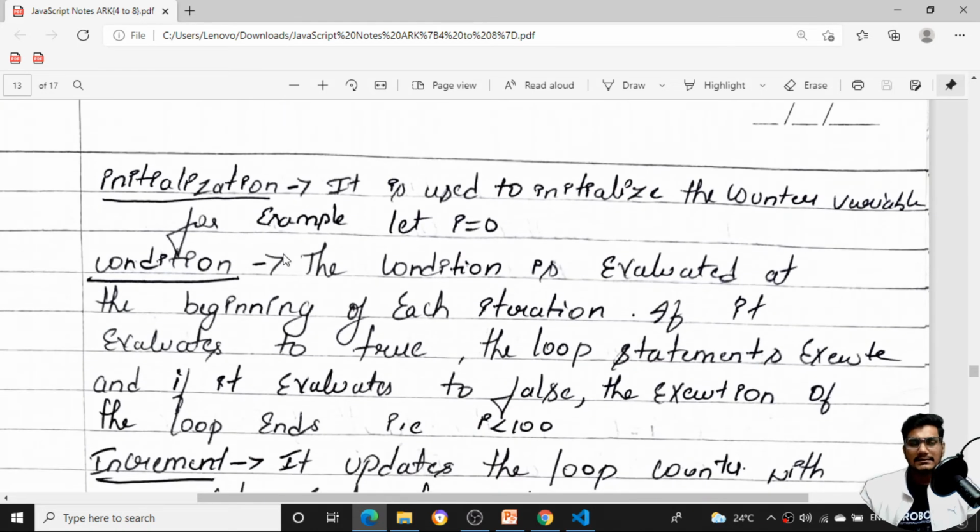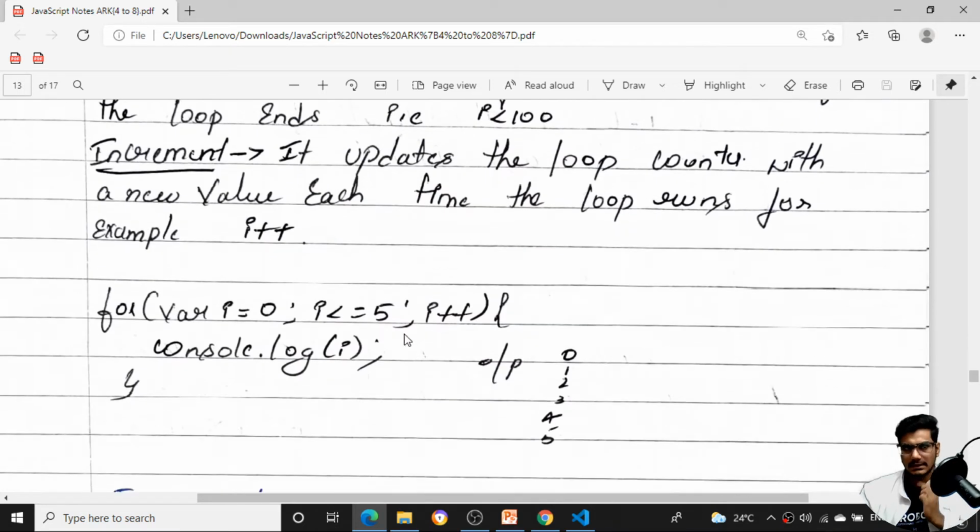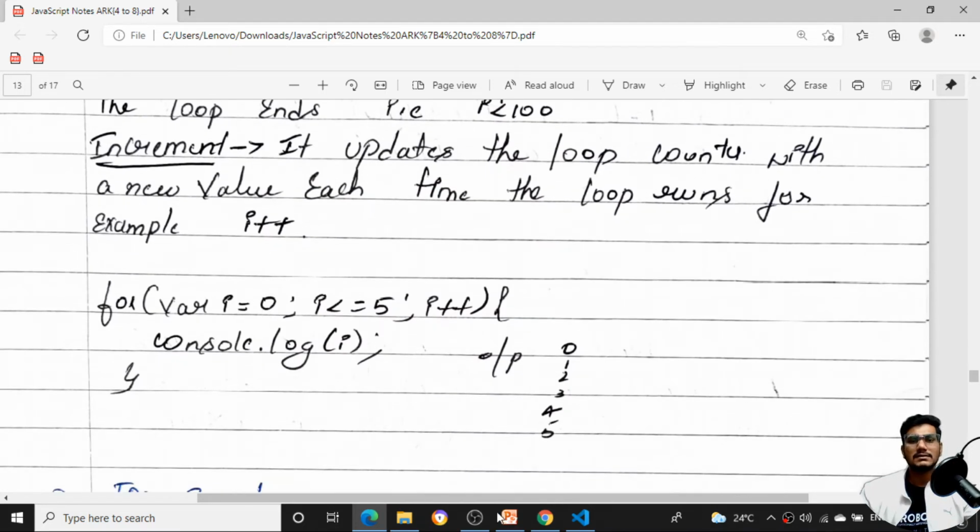You can access all these notes, whatever I have written, through my notes. You can see the initialization is used to initialize the counter variable, that is, from which number I need to start the for loop. The condition is evaluated at the beginning of each iteration, so it will check the condition. And increment means it will increment the counter value. So that will be the for loop syntax. You can see it will be in this particular fashion.